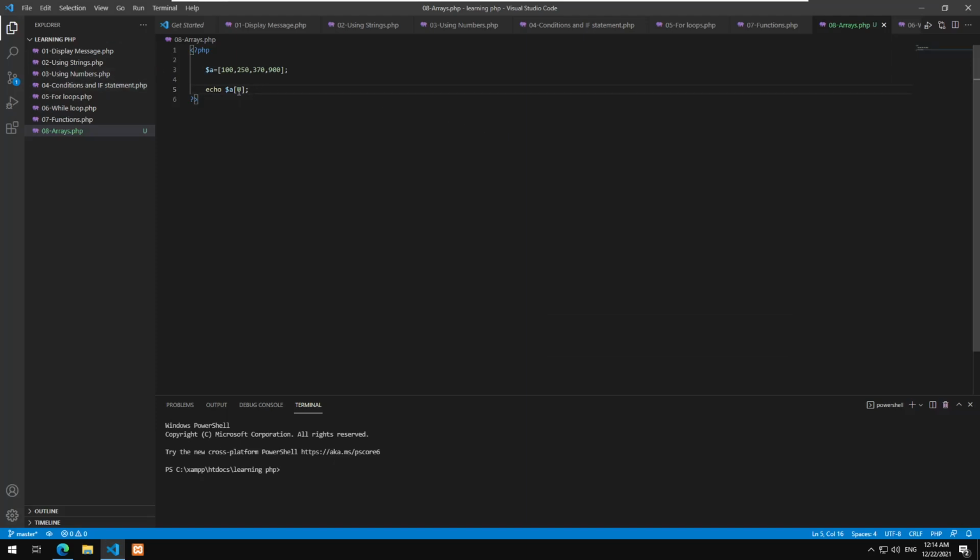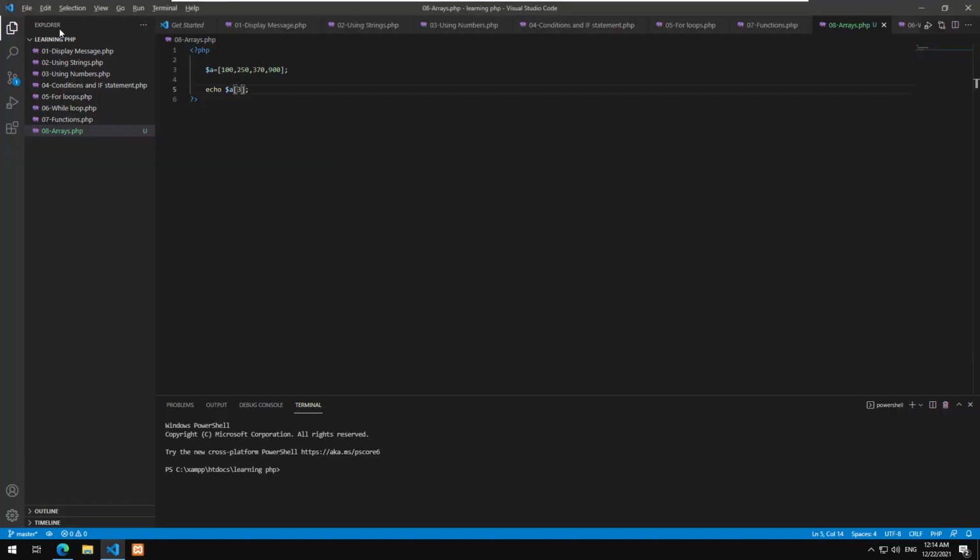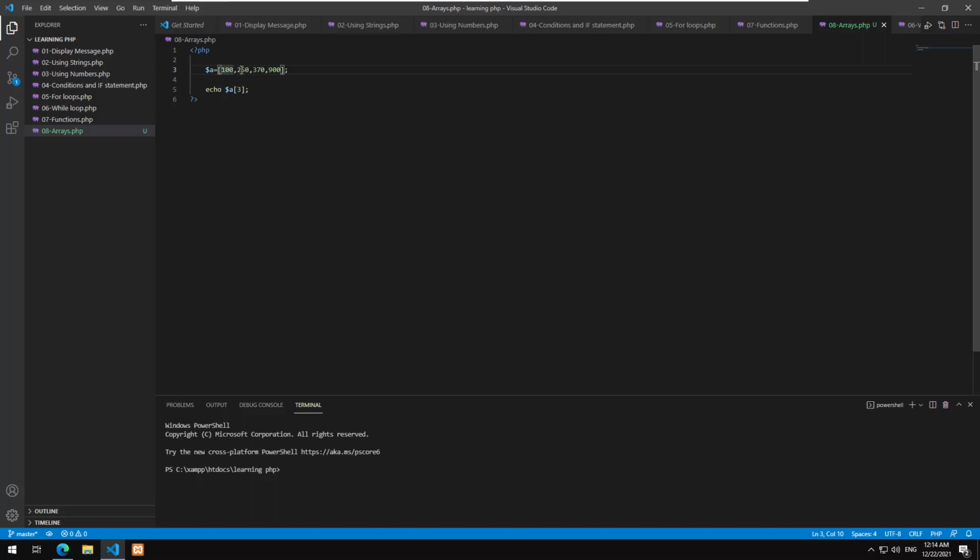This is element 0, 100. This is element 3, which should be 900, right? So refresh, 900, as you can see, because this is 0, this is 1, this is 2, and this is a 3.